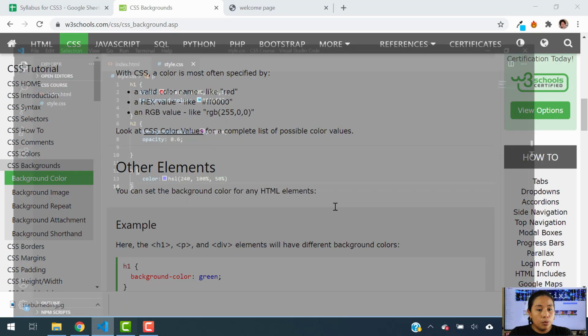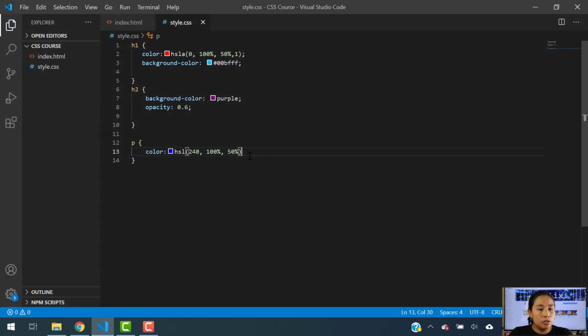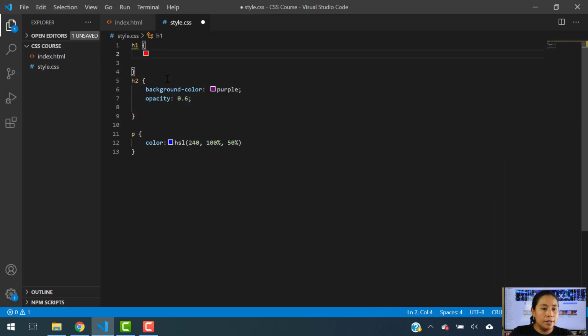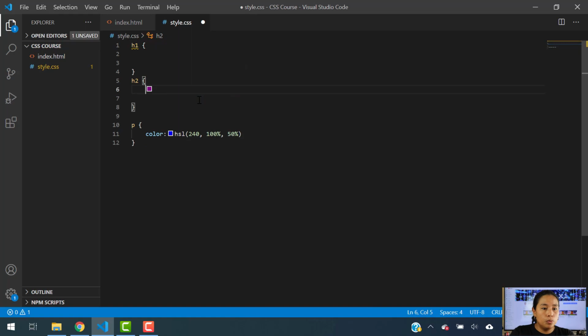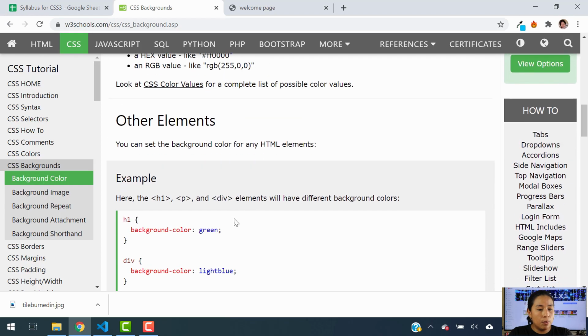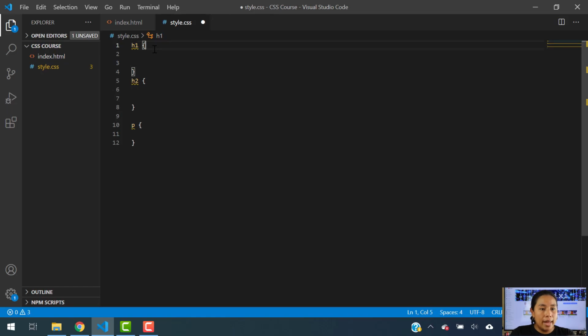So let's go to our code. I am going to leave all the selectors for H1, H2, and the P elements. And we're going to apply the background. So the background color property is set as background hyphen color, and then you set the color that you want your background to be. So let's go ahead and do that.